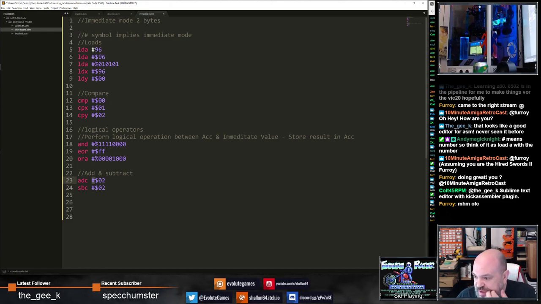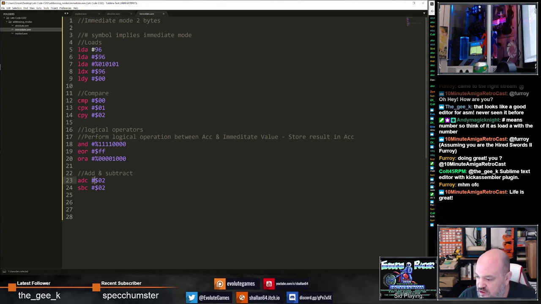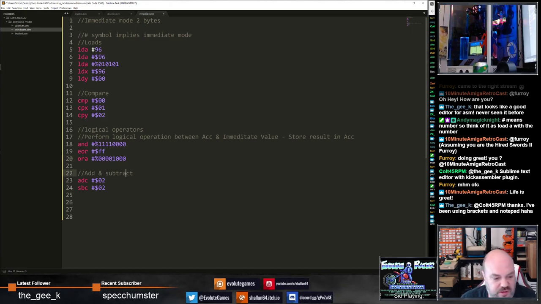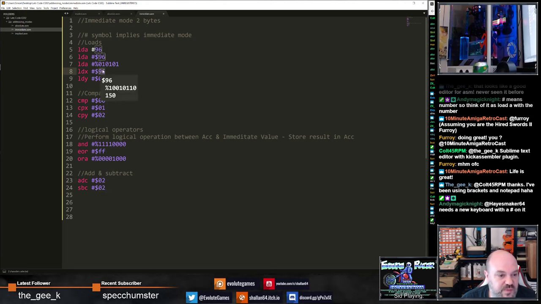Let's catch up with chat a little bit. Looks like a good editor for ASM. Yeah, this is Sublime Text Editor with, as Colt says, the Kick Assembler plugin. It's really, really handy. And I found a new feature today, thanks to, I can't remember who mentioned it, which is if you hover over these numbers, it gives you the decimal and the binary representation as well, which is really handy. Didn't know you could do that, but I do now.